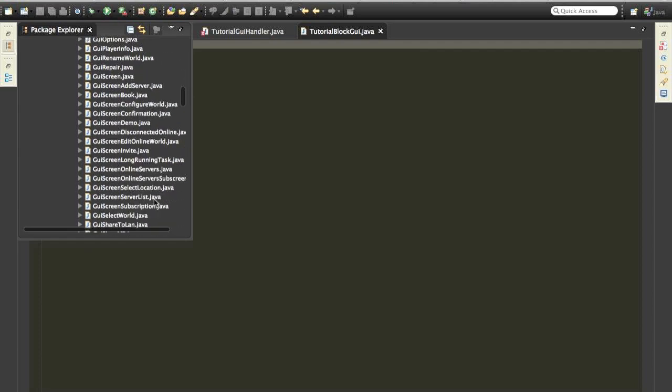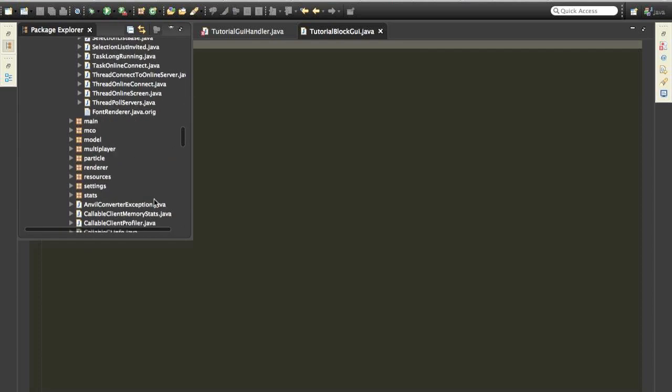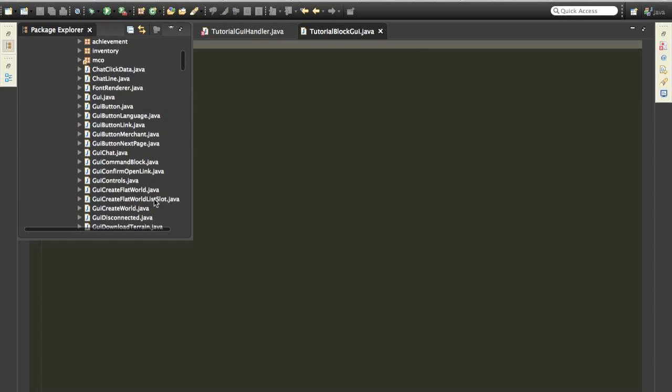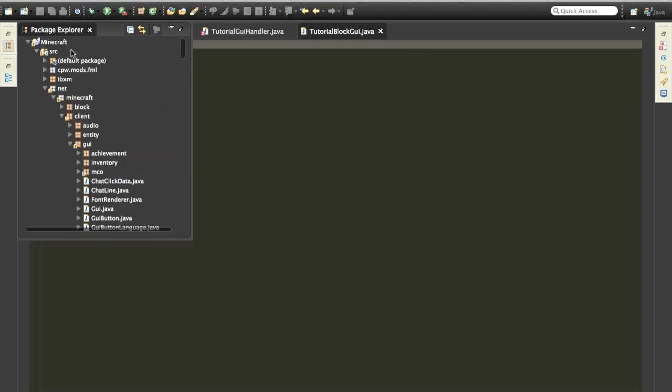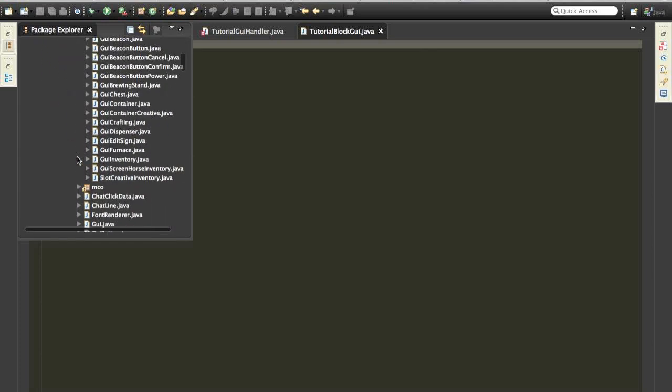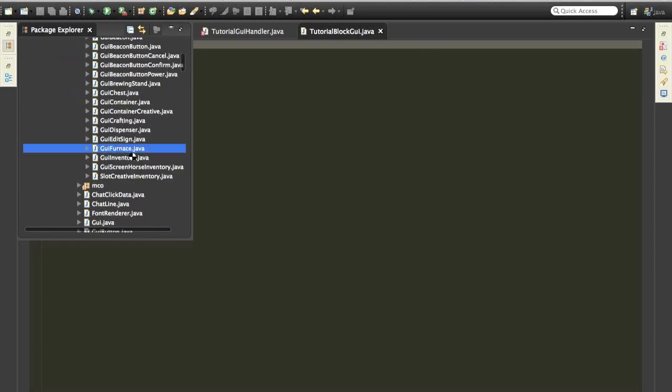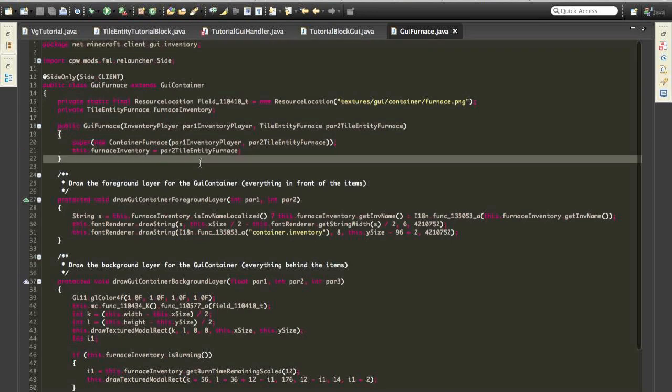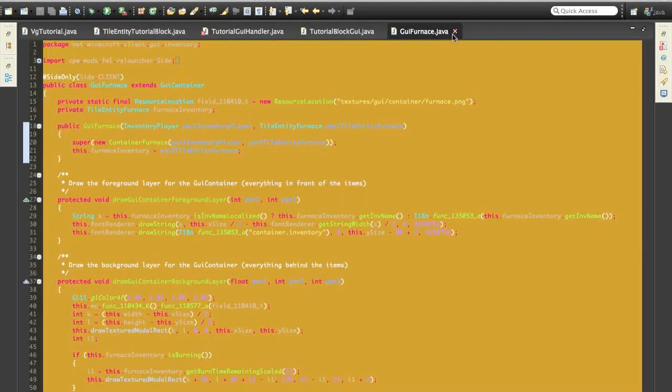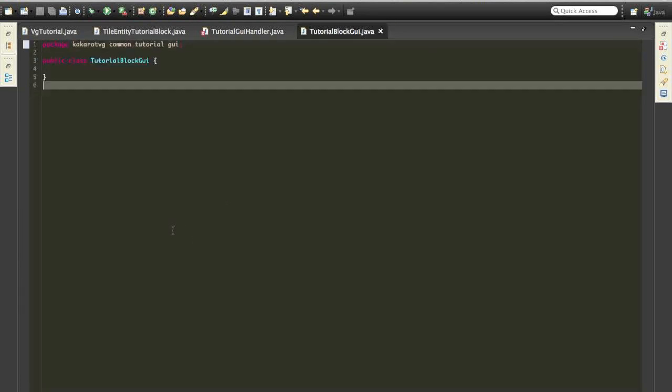Or furnace GUI, depending on what it's named. And there is no furnace GUI. Actually, no, under inventory there should be. Yeah, there you go, GUI furnace. With the lag. Seriously. Okay, there we go.